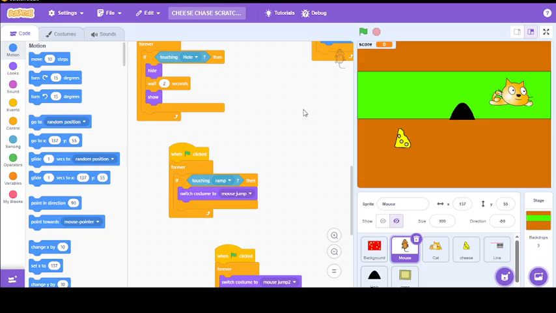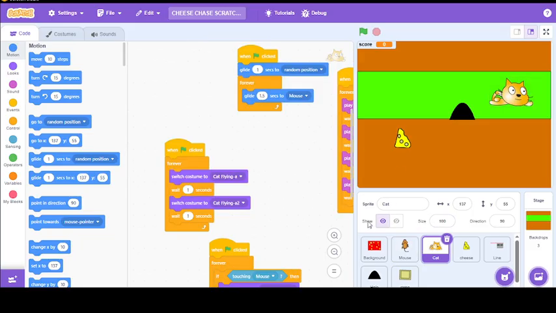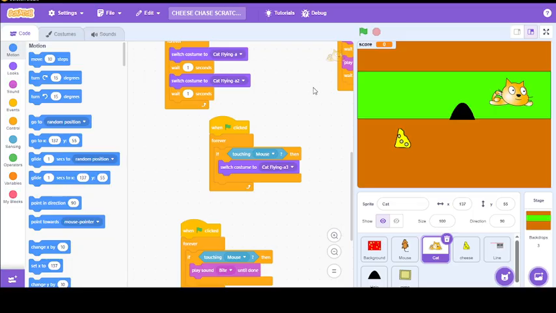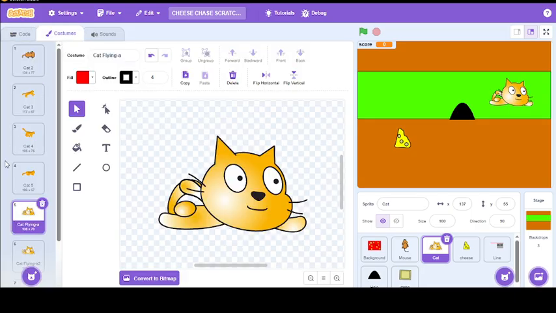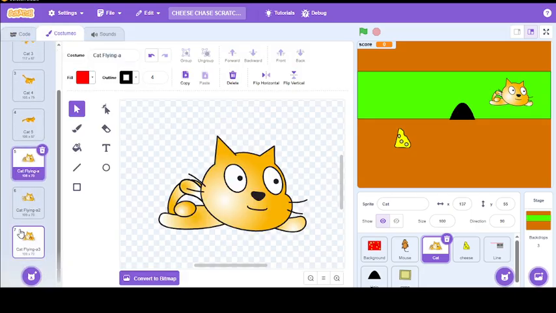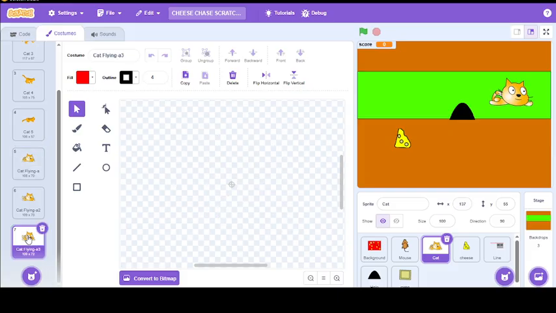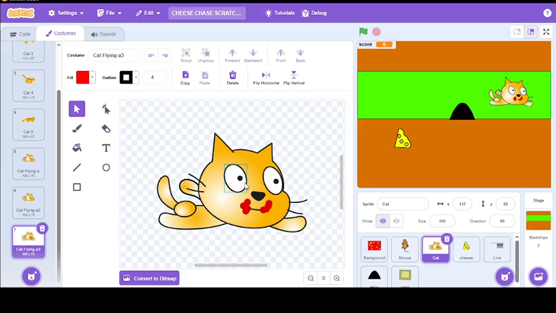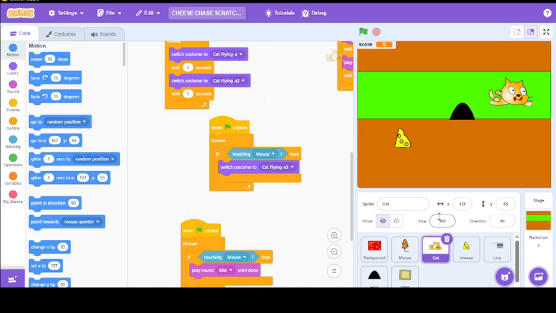So then this next block here is when flag clicked, forever, if touching mouse, then switch costume to cat flying A3, which is this costume here. So it means when it touches the mouse, it's going to switch costume to this bloody feature here. It means it's already eating the mouse. So this is blood from the mouse.